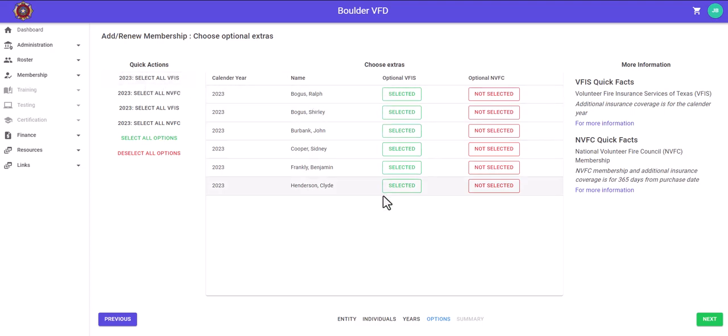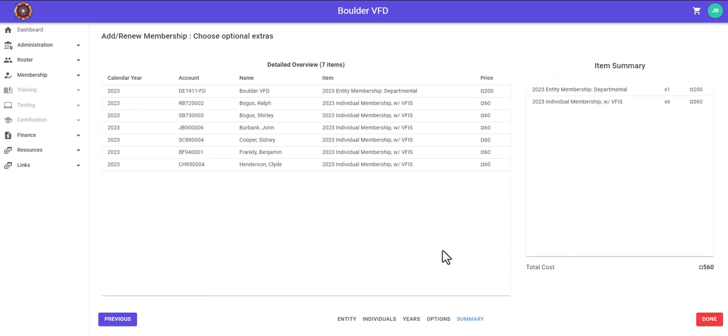And now those are all selected. And we'll go on to the next. Now he gets to see a summary screen. So here he sees the entity membership for $200 and then individual membership with the optional VFIS for each of the people on his roster for a total of $60 a piece.